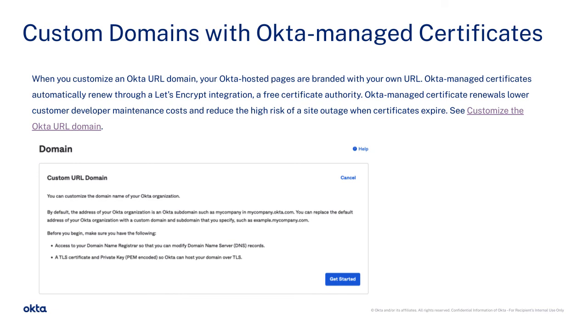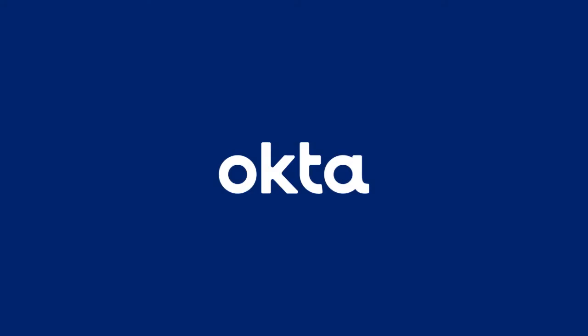Now when you customize an Okta URL domain, your Okta-hosted pages are branded with your own URL. Okta-managed certificates automatically renew through a Let's Encrypt integration, a free certificate authority. Okta-managed certificate renewals lower customer developer maintenance costs and reduce the high risk of a site outage when certificates expire. And that's your December 2021 release highlights.